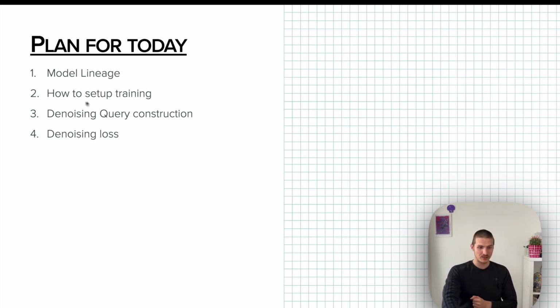Next up, we are going to look at how to actually set up the training, how to get the data set, how to download the model, install all the dependencies, and the tools I use to effectively read the code and debug it. And this one will be really similar to the previous models that I've talked about, like deformable Detr, DAB Detr, and so on. Then we'll read the code for denoising query construction, and then we'll look at the actual denoising loss.